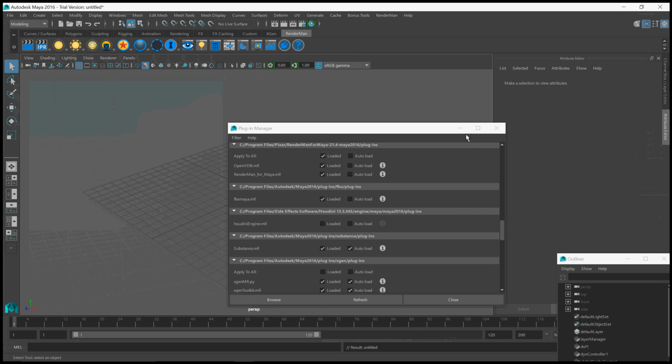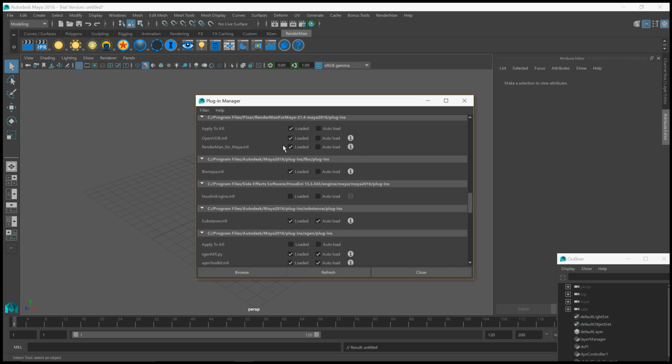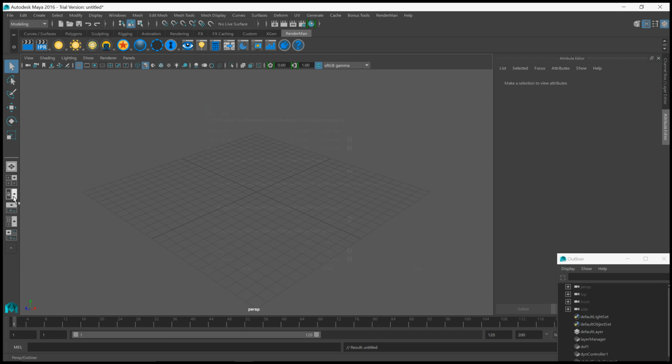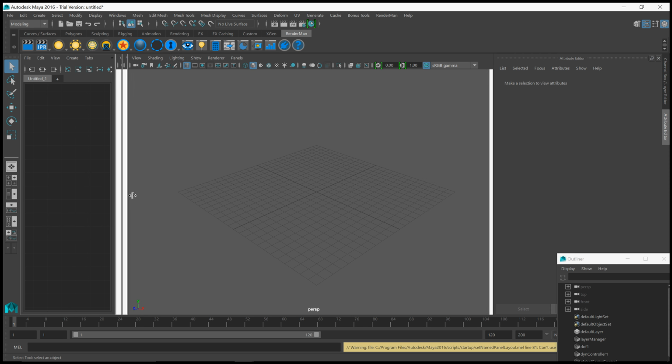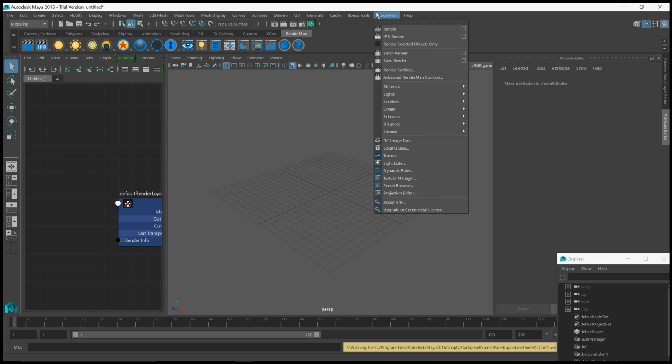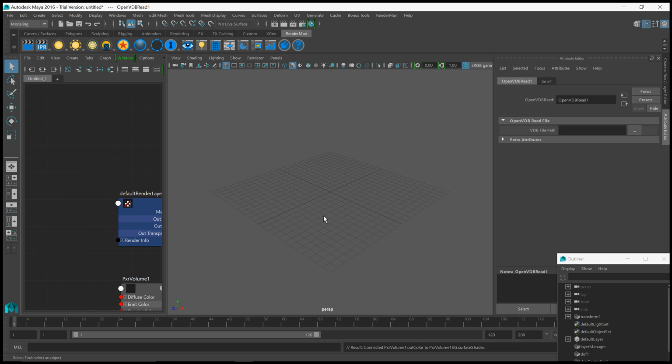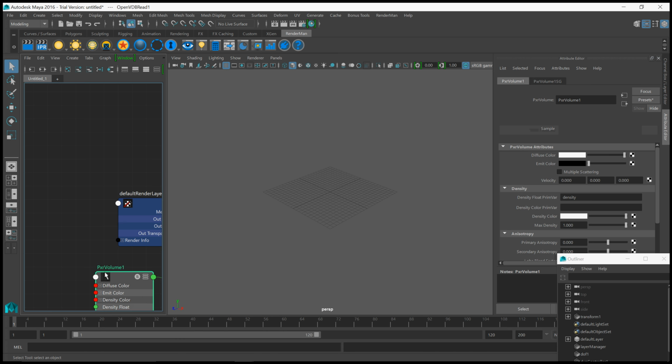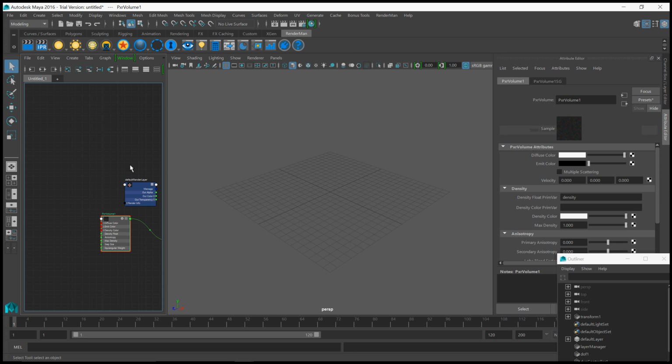Now in Maya, make sure that you have both RenderMan for Maya and OpenVDB.mll loaded. Note I'm using RenderMan for Maya 21.4. And then let's go ahead and make sure we've got a Hypershade up, and go to RenderMan and create an OpenVDB viewer. Note that we have a volume shader dropped in right now that should be bound to this VDB viewer.